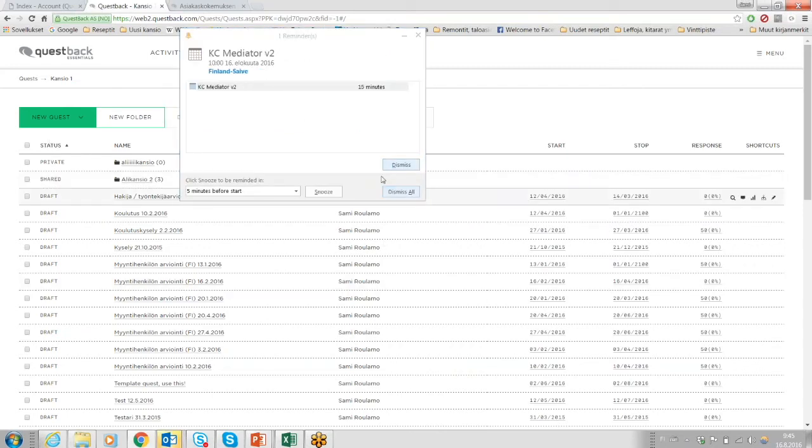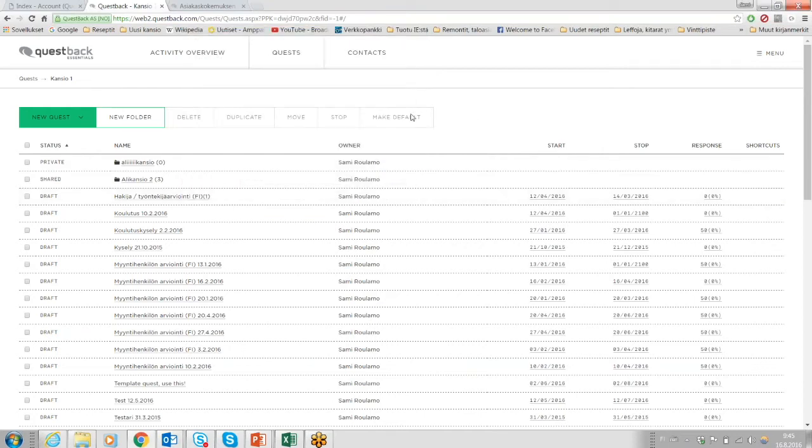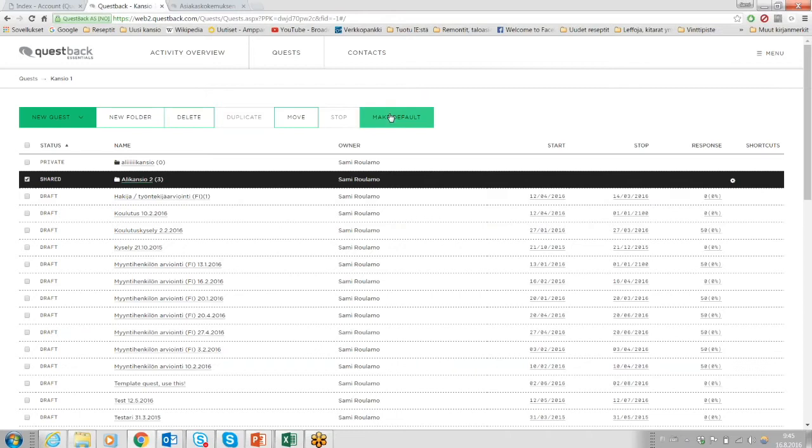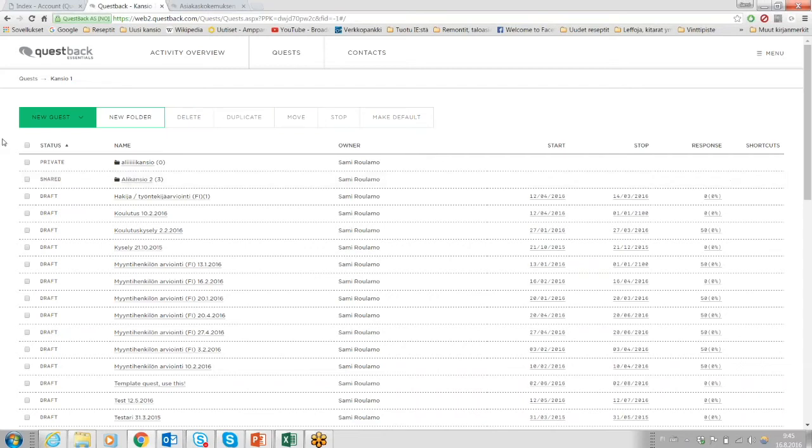You also have a make default button here. This designates where your quests will be created by default. So if you, for example, click on new quest in the activity overview, it will create it in this folder here. So again, nothing too complicated.